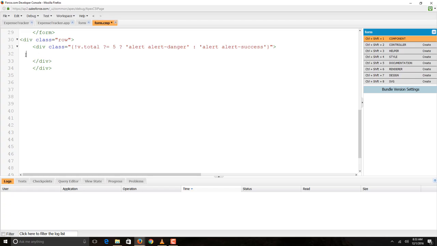So within this div, what we want is the output value. Let's give it an h3, expense total. So here would be the actual output: if the output is greater than 5, then show the color red, and ui:outputNumber, value equals to v.total.